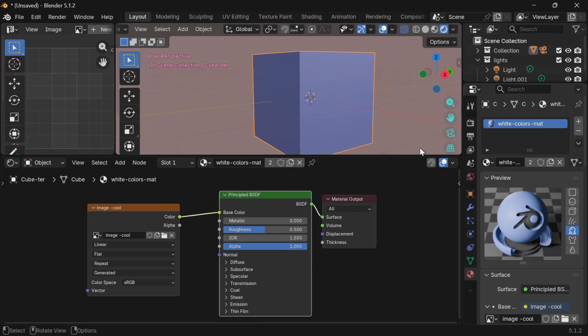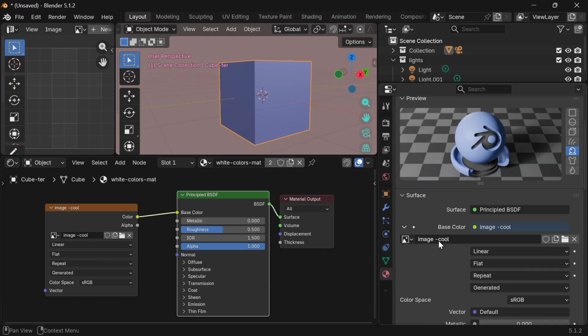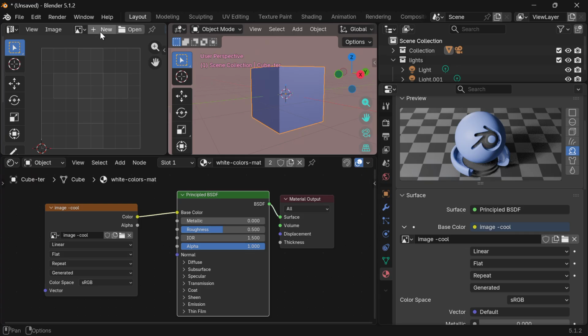Now it's an image texture. Keep in mind, there's that little envelope, and this was image new. So we made a new one. Same with over here, we have the option to make a new one, and same with up here, new. So we can make that texture. And we did, we made the blue one.